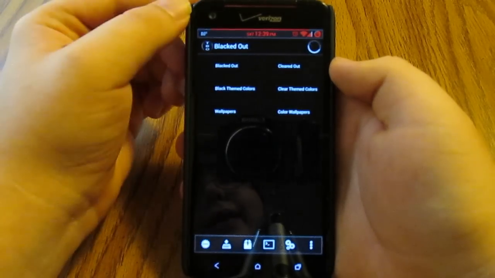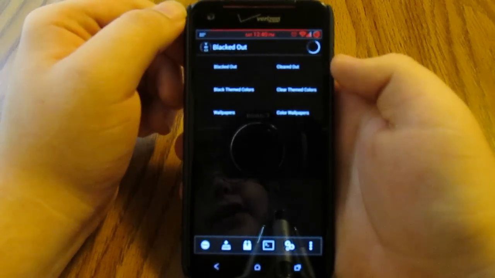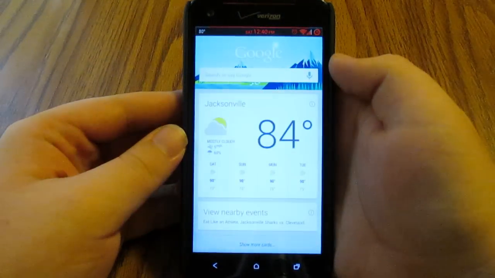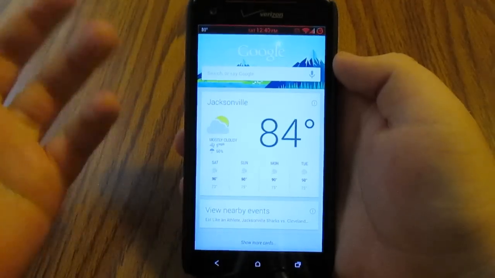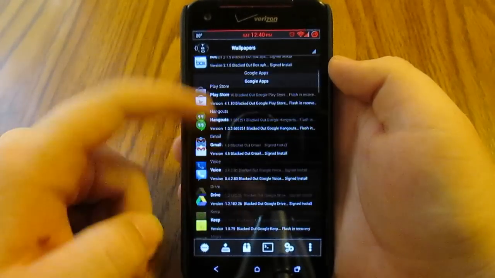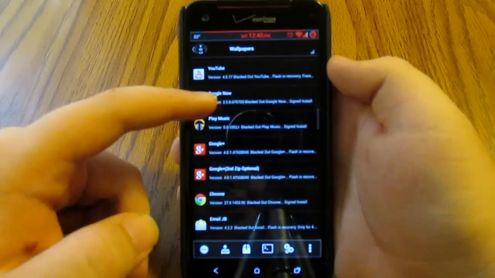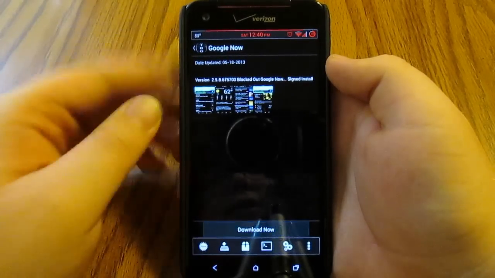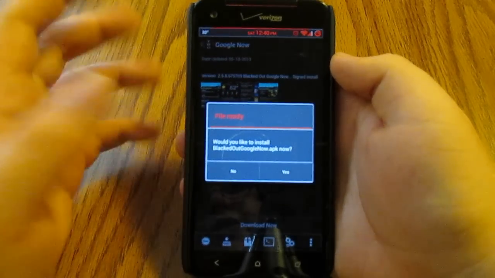So the main feature about this app that I'm going to go ahead and show you guys is if I open up Google Now, with a long press of my home button, you see it is white, which I mean that's nice, it's the one from the Play Store, it works, right? Well, if we go down to where we find Google Now, this will be the Blacked Out version. So if we go ahead and download this now, all right, and you see that the file is ready.